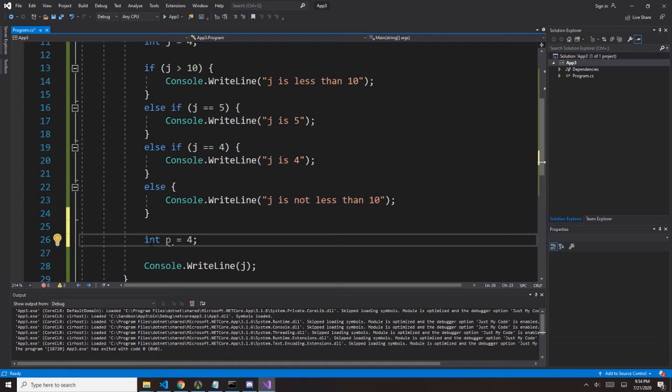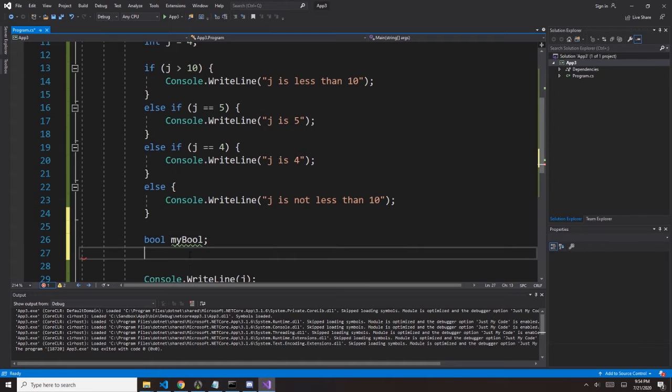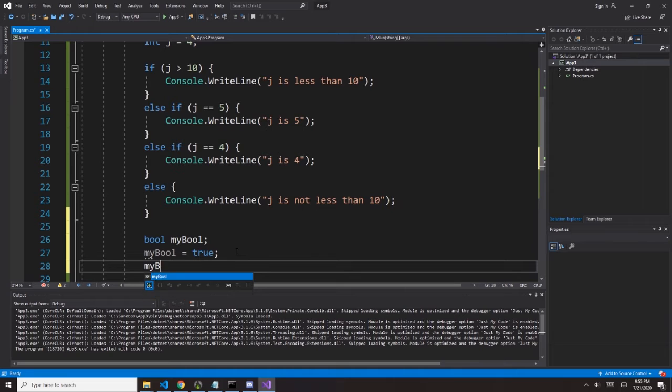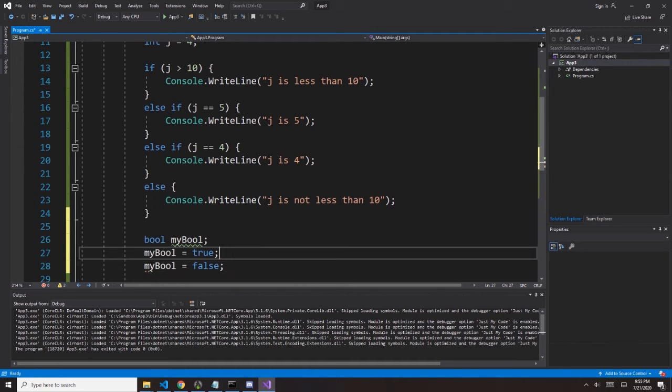Now, there are other types of things we can do instead of just integers. We can make a Boolean type, and we can say bool. I was going to call it my bool. And now a Boolean type is usually either true or false. So we could say my bool equals true, or my bool equals false. Like that. Does that make sense?